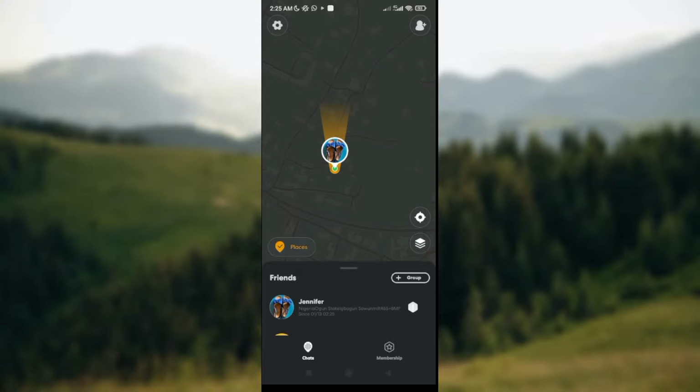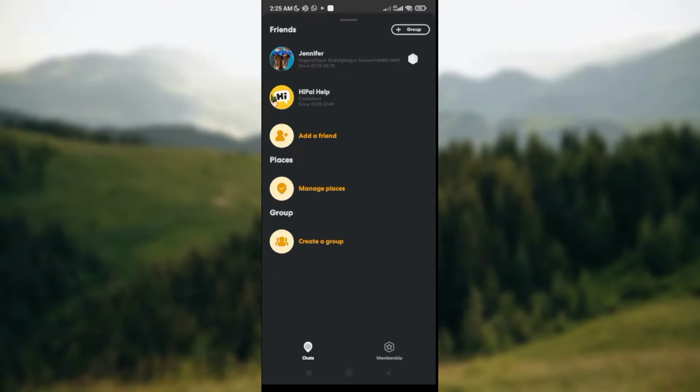Also at the top right corner you see the add friend icon. You also see your location. At the middle of your screen you see the location displayed. Also at the lower part of the screen you see the list of friends that you have on HiPal. Here I do not have a lot of friends, but over there you see friends.